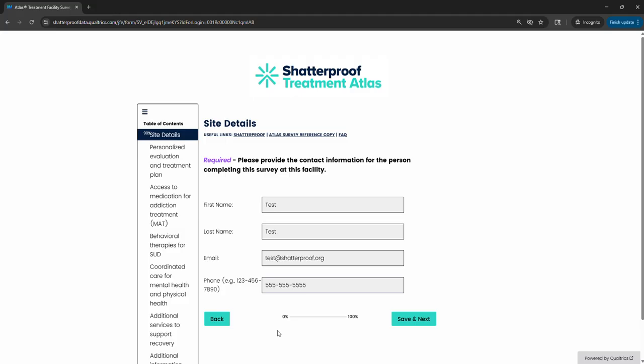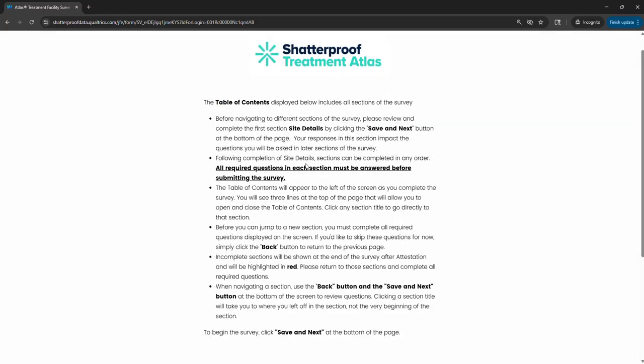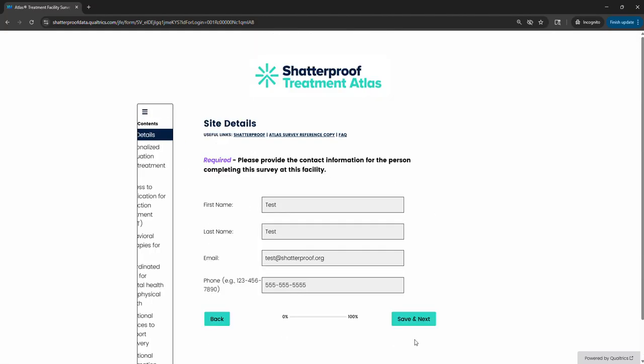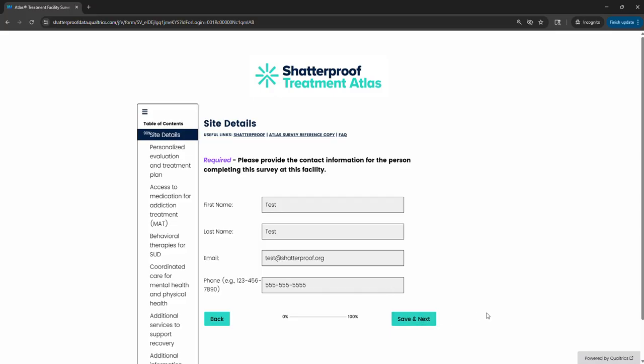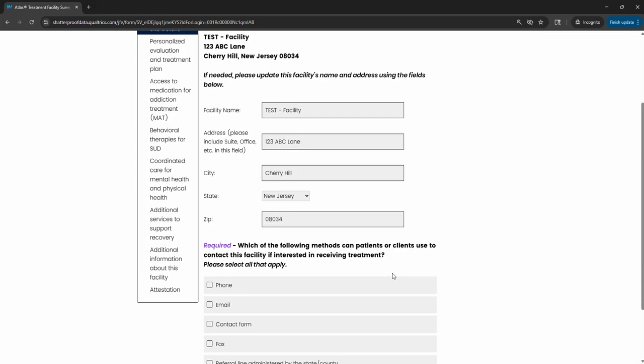At the bottom, you'll also see the Back and the Save and Next buttons appear. These are the buttons that you'll see as you move through the survey. The Back button, if clicked on, will take you back to the previous page. And the Save and Next button will take you to the next page. As you can see, this did save our progress, even though we clicked back. So as you move through the survey, if you complete sections, it will save your progress.